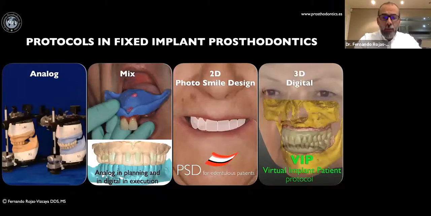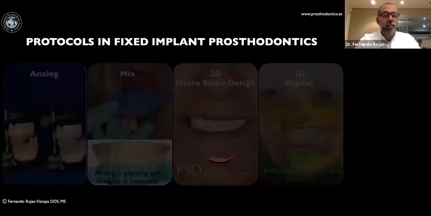But basically what we are planning to do is restore and place teeth in a patient, but we can take different approaches. And at the end, the result needs to be the same. A patient that I restore with the analog way and a mix with digital, using photography, using digital, needs to be the same. Different material, but the aesthetic outcome needs to be the same.